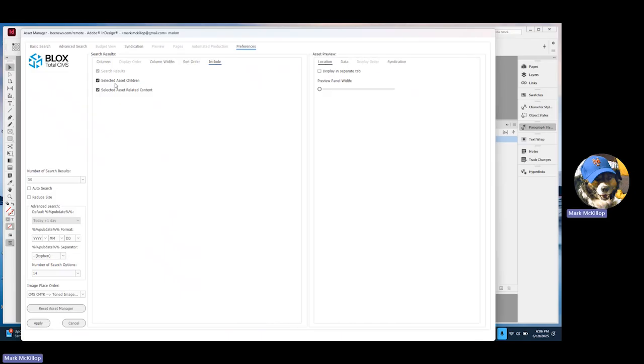And along with those, over here, number of search results. The default is 20. I usually go to 50. That means it'll show you 50 on a page. And some people might say, well, I'd rather have 100. 100 just means your search is going to be a little bit slower. So I'd suggest 50. It's a good number.